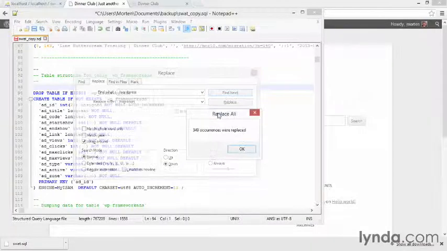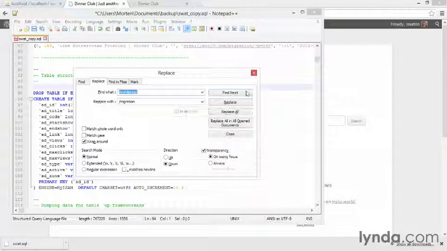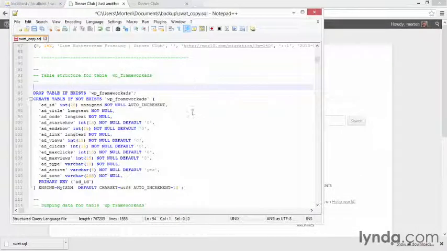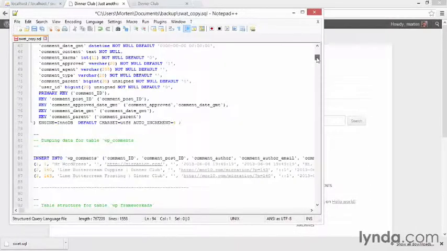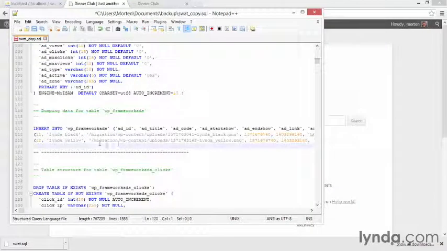Click Replace All. Another 349 occurrences were replaced. And now my database should be fixed. I can see it up here. It now says morton.com/migration. And when I scroll down, you'll also see here it says /migration/WP content. So it looks like everything is correct now.